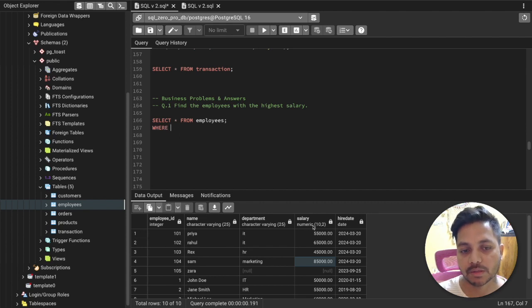If you're using Excel, how will you do it? You will go to the salary column, apply a filter, and first order the data. Then you select the one record which is the highest salary, because you sort the data in descending order and pick the first row. We can follow the same thing here. Instead of where, I can do it by order by.